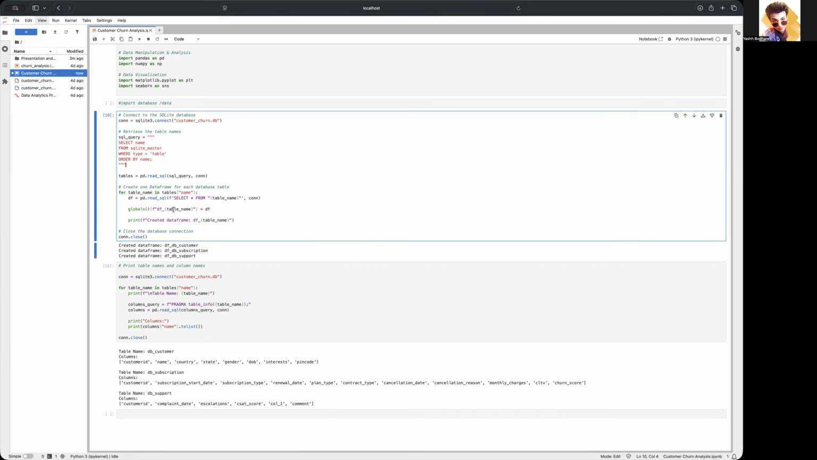The data frame does not yet contain all customer records. It only contains the names of the database tables. Now moving on to tables.